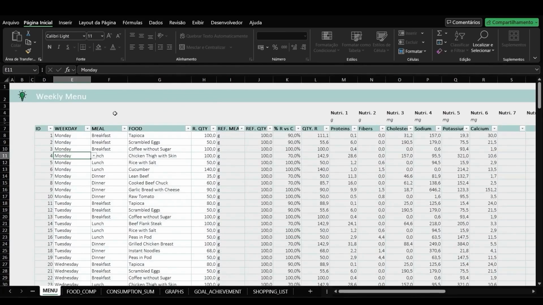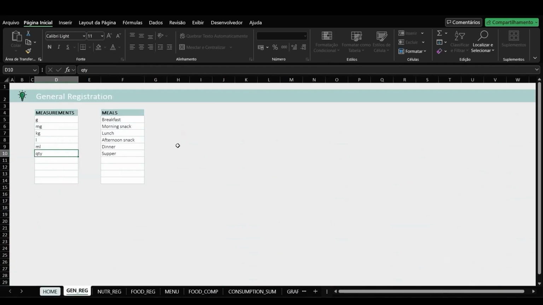But before we get to the data that is the result of this spreadsheet, we need to enter some registration data. What are the registrations that we must make? First, you must inform what measurements will be used in each meal, so grams, milligrams, kilograms, quantity. It will vary according to your location or your diet. And also what the meals are, so you can inform breakfast, lunch, dinner, supper, all the meals you have during the day. You can register here because later when putting together the menu this can be useful.